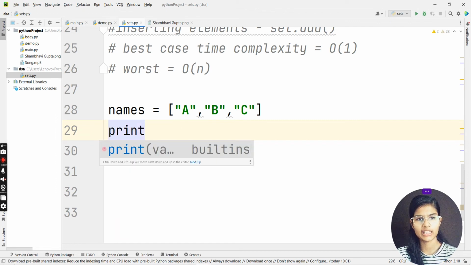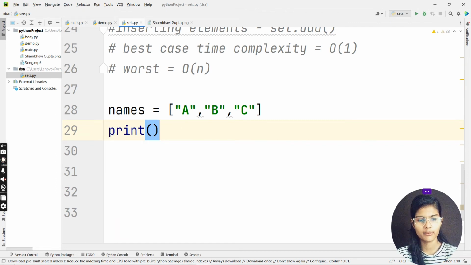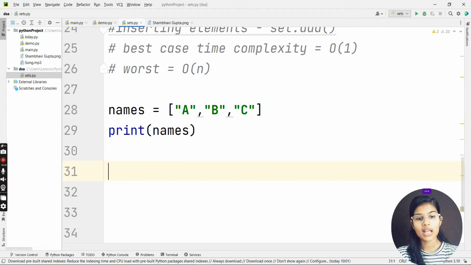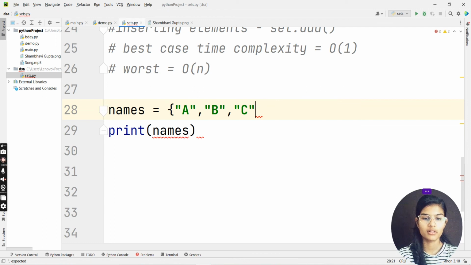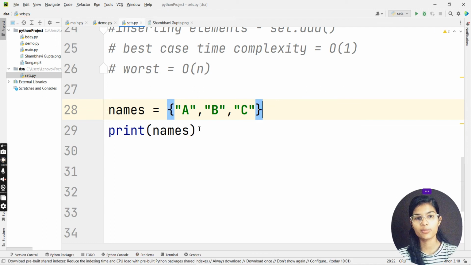I'll just print the names for all the people. Right, now let's say you want to add one new name into this particular set. You want to add a name over here, right? So how come I made that a list? I need to make this a set, no? Right, like that. Perfect.